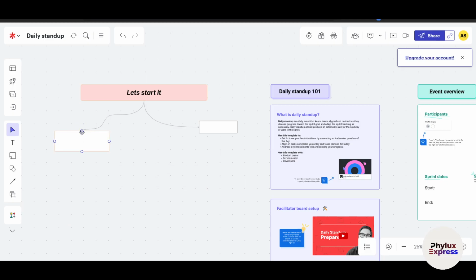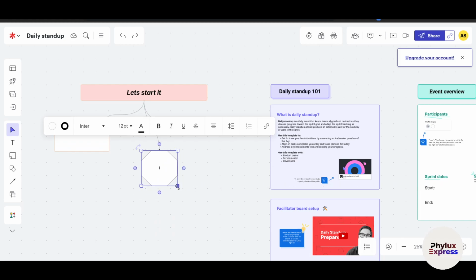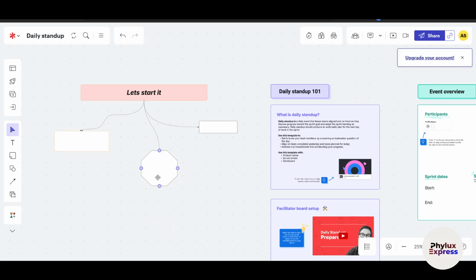For example, if I want to delete something, click and hold and press the delete key on your keyboard, right? So in this way, if I want to create one more flow, I can just add one more flow. So this is really interesting. Now if I want to turn it into a different shape, I can just do that, right? So this is nice. You can just color this up.